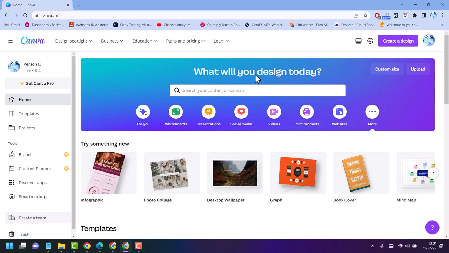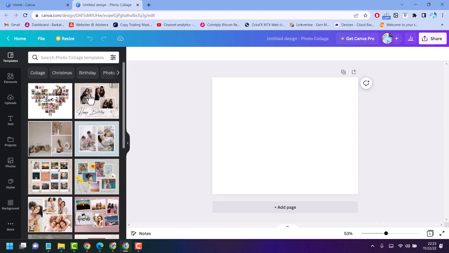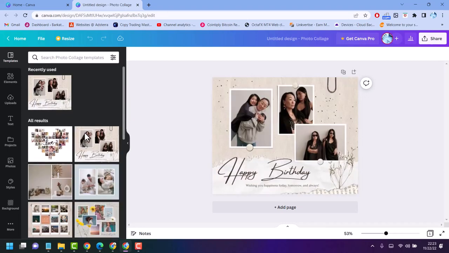Now here click on more and click on this photo, and if you are using the free version of Canva, then select some free images. Now here select free photos.